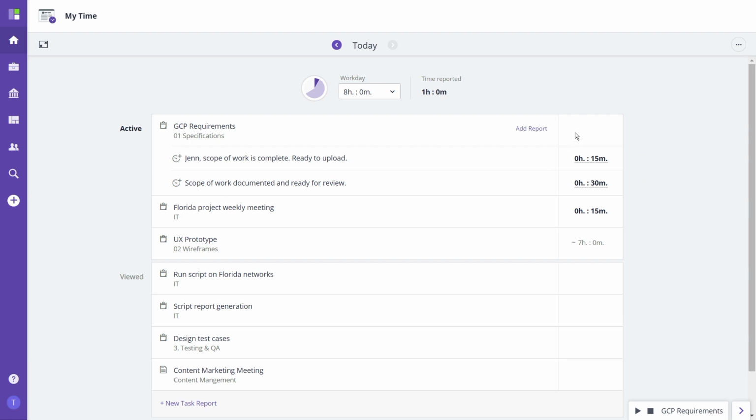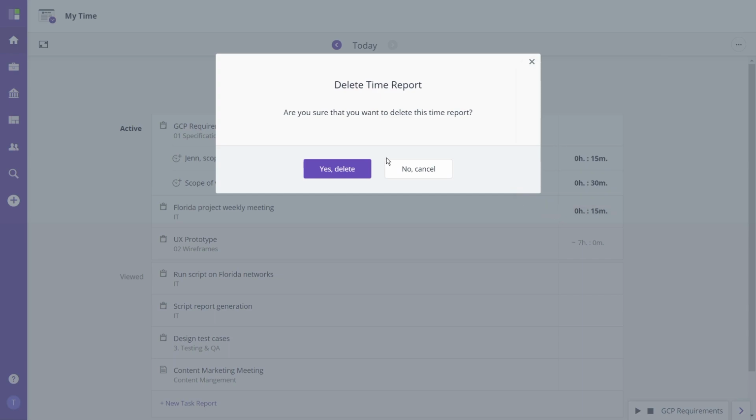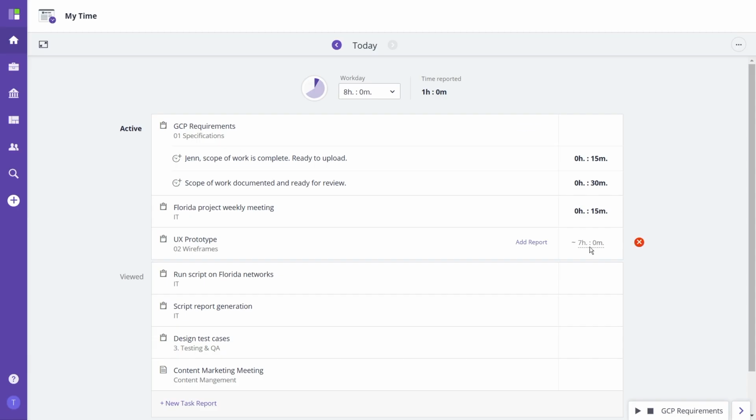But the main thing to keep note of here is that you can just track your time by clicking on a task and adding a report. So I can click on here and correct a time, or if I have not added a time report yet, then I can click on one and report how long it took me.